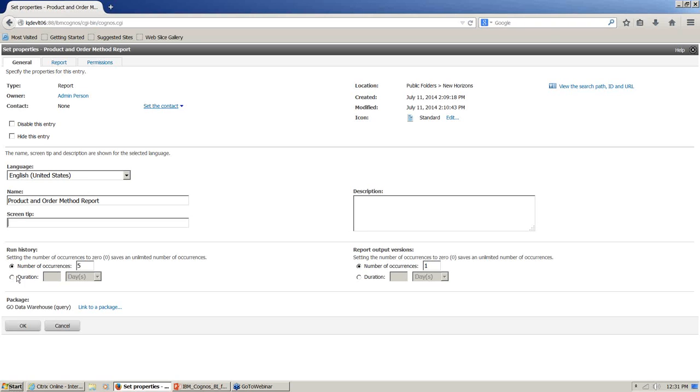The run history: how many occurrences do I want to allow this report to run or to execute? Because remember, executing, you are hitting the server with the SQL against the package, which goes against the underlying database. So of course, it may take a lot of time. You may not want this report to be executed 50 or 100 different times, because that's just going to bog up resources.